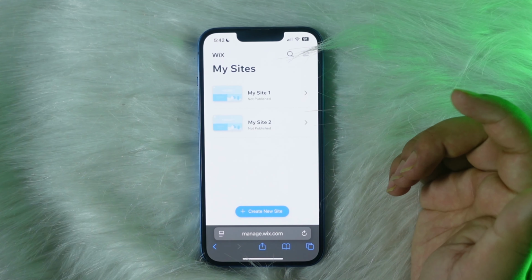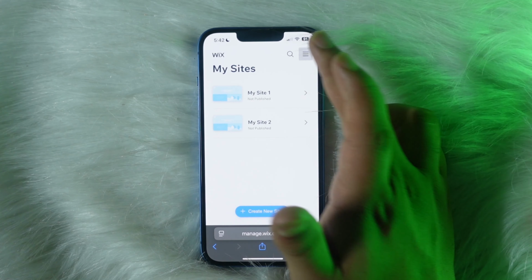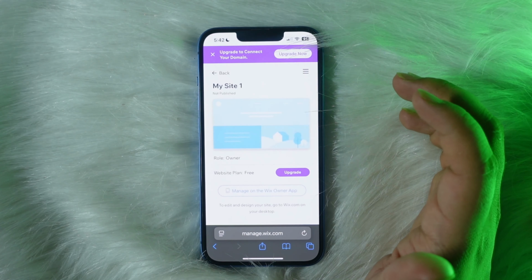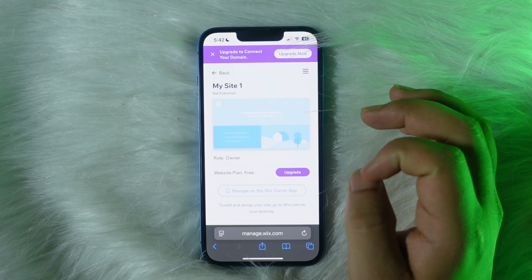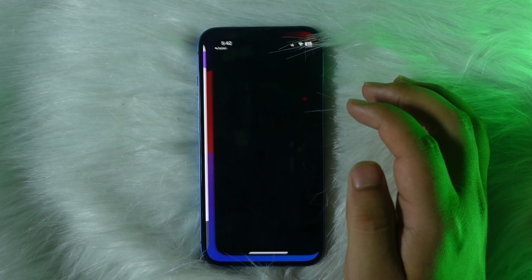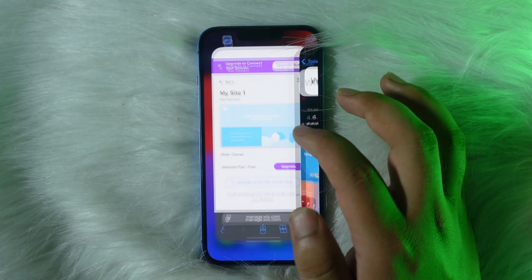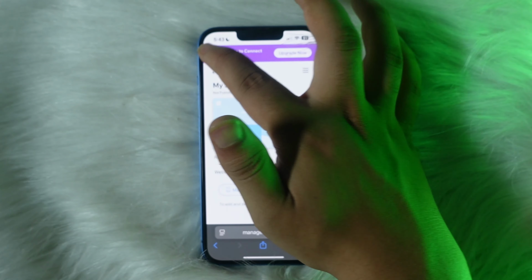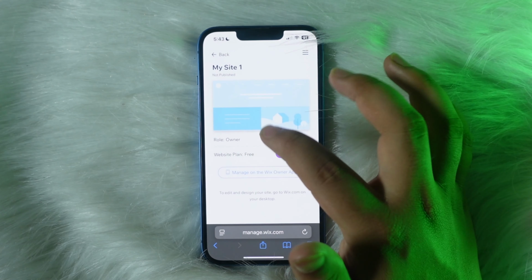So you can see here, you can go ahead and find your My Site here. This is My Site. So what you can do is tap on it and it'll start loading up. Now you can also get the application to manage it on the Wix app, but you can do so here. Now you can also upgrade your domain to connect your domain. Now I've not upgraded it.